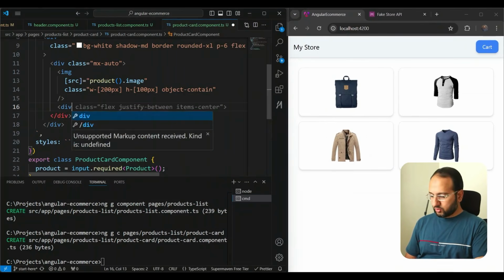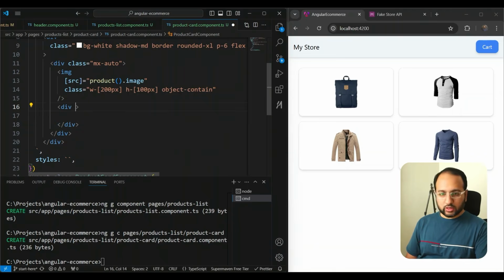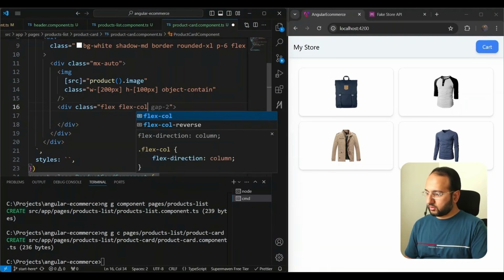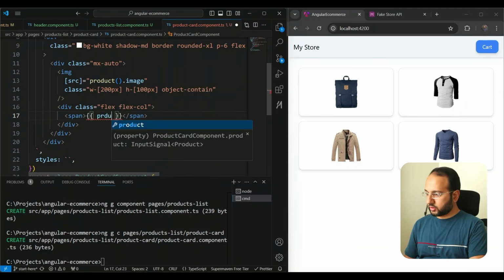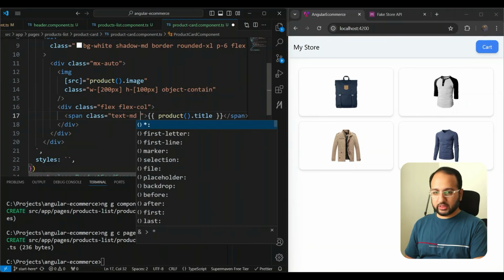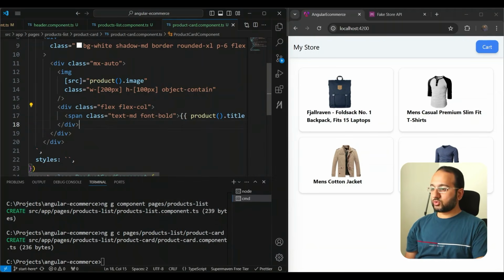And let's create a new div here, which is going to contain the information that we want. And it will be another flex and a flex column. Then the first span is going to contain our product title here. So we're going to get product.title. Okay, and this is going to be a text MD size and a font bold. You can see how easy this makes it to style our UI components really fast using Tailwind CSS.